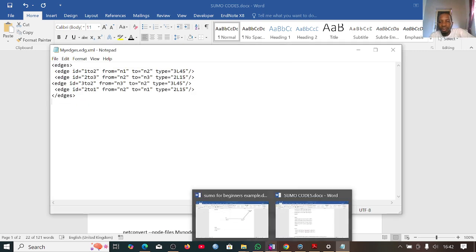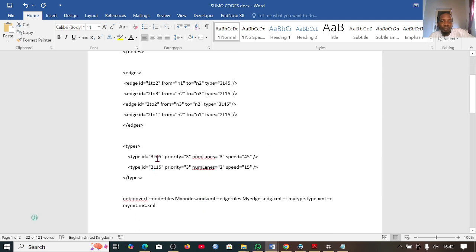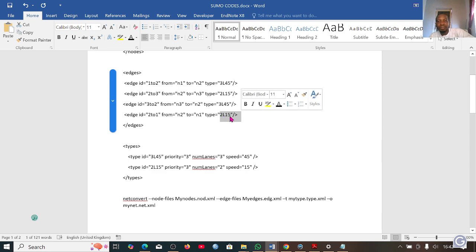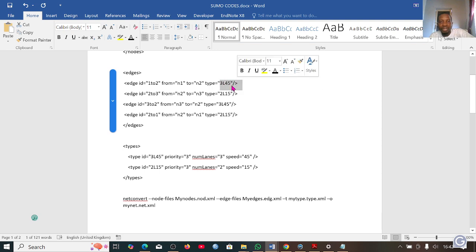So now I'll go to the type. You remember the type, we are just identifying this. Here we say 2 lane and the speed allowed on that particular road is 15. Then for this one we said 3 lane and the speed allowed is 45. Because we have just duplicated the initial roads that we have, we maintain the speed, so no need to add any type.